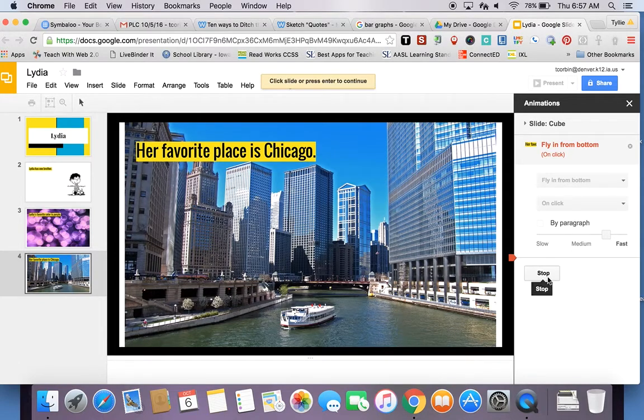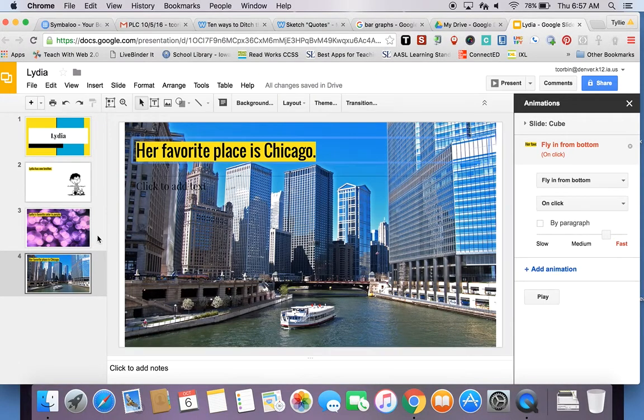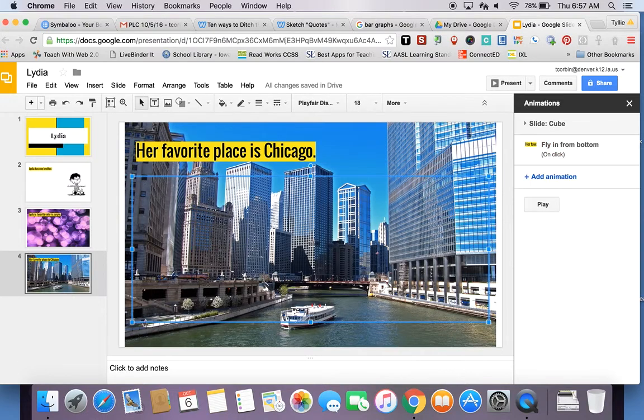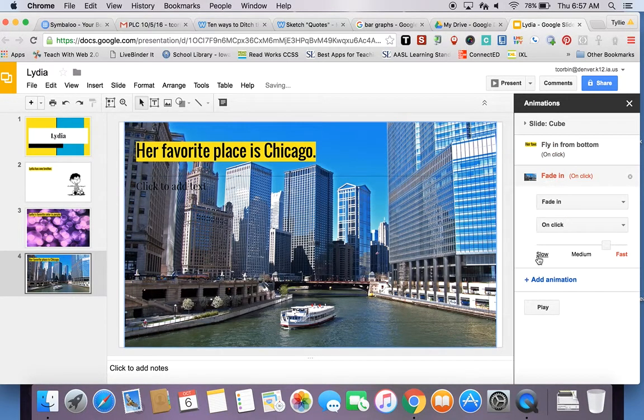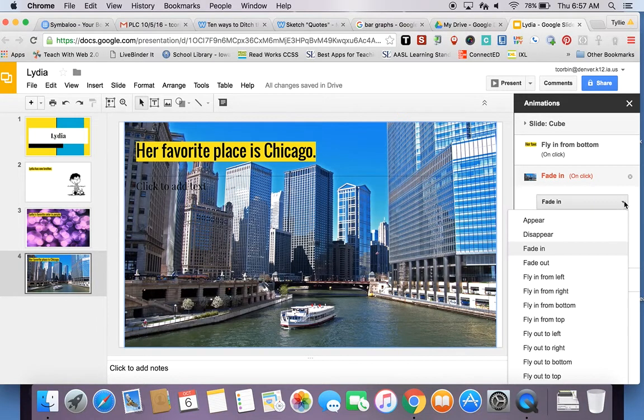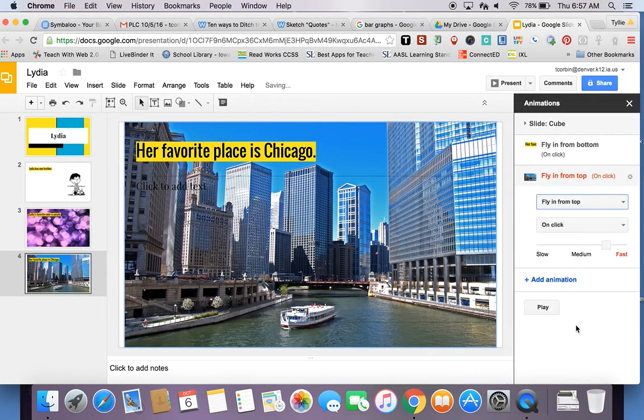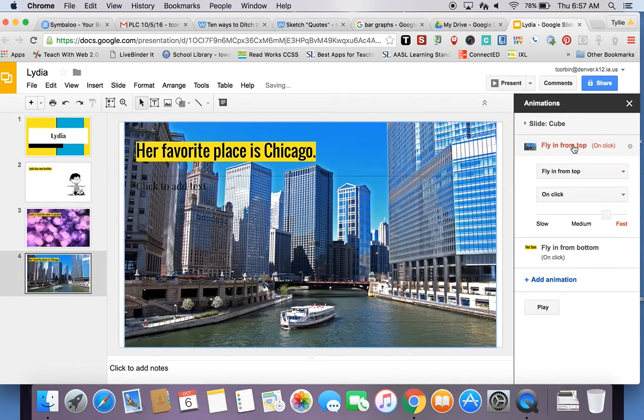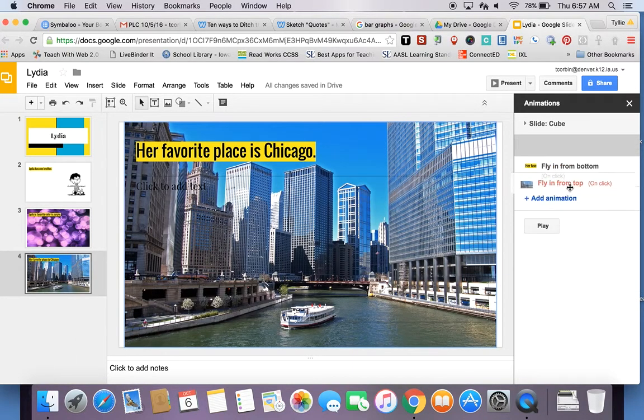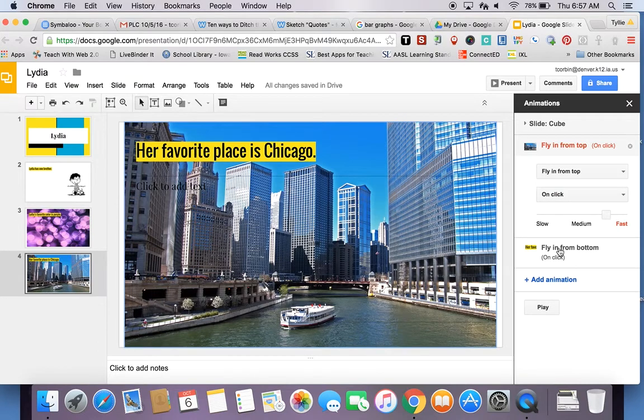Okay? You can also do that on the picture if you want to. You could make sure it's selected, add animation. Let's see, fly in from the top. Now I want the picture to come in first, and then I want the word to come in. So on the right here, I'm just moving that back and forth. That's kind of up to you how you want it to happen.